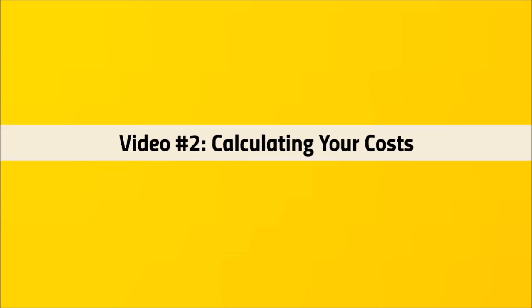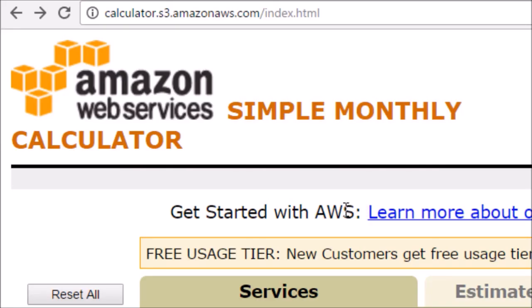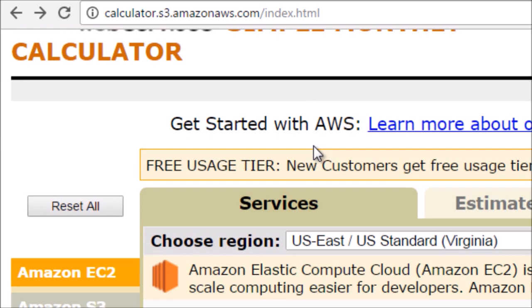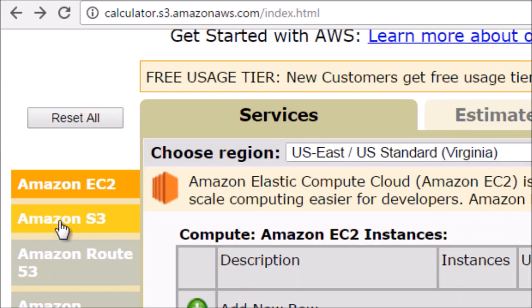Hello and welcome back to video number 2, which is calculating your costs for your monthly budget and potentially your yearly budget. Okay, so now what we want to do is you want to head on over to calculator.s3.amazonaws.com/index.html. So once you enter that, you will be sent to this page, and we can begin to budget your monthly and yearly costs.